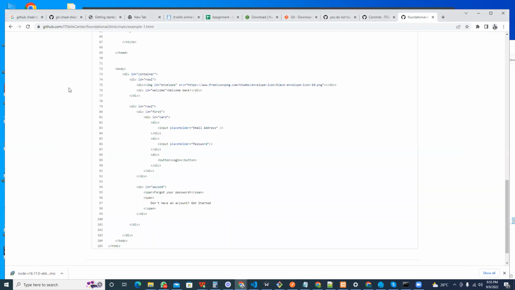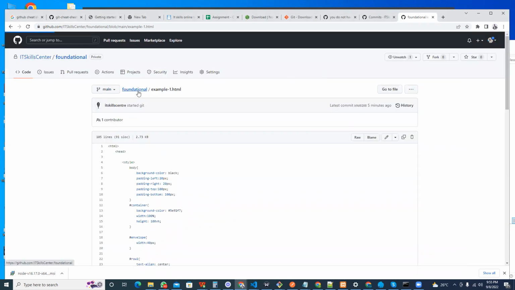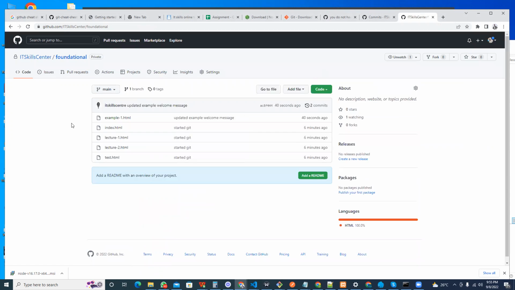If I go back to my repo and go back to this foundational class file, you will see I now have 2 commits, and it tells you exactly what was changed. We pushed all of these 6 minutes ago, and then we pushed something new 40 seconds ago, which is the updated example welcome message. So that's how Git works.